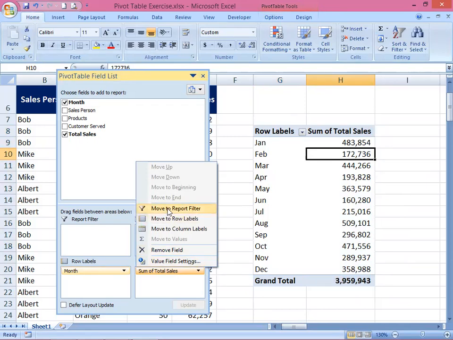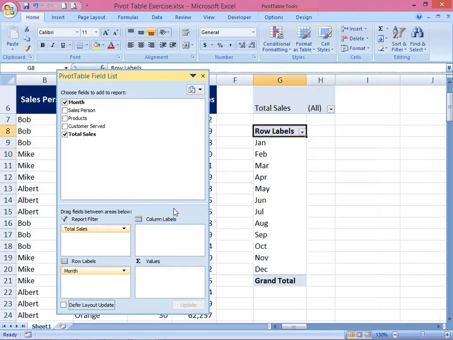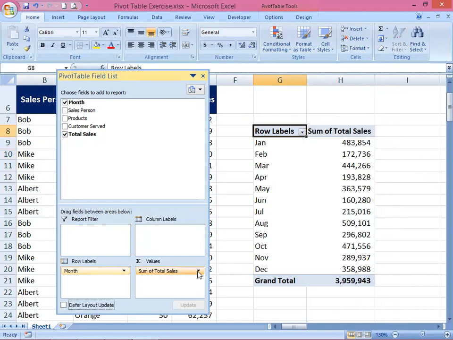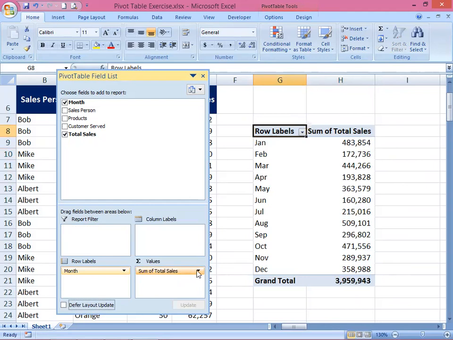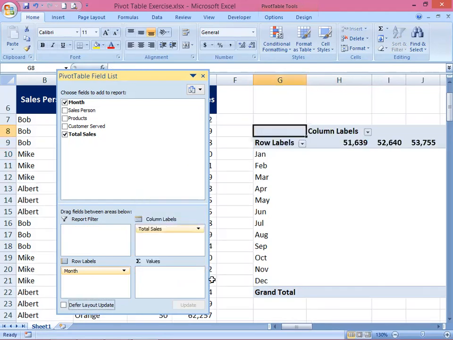You can move this to report filter. You can move this to row labels. You can move it to column labels. Or move it to the report filter. Okay, I'll move it back here. Or you can move it to row labels like that. Or you can move it to column labels just like that. Okay, put it back here.